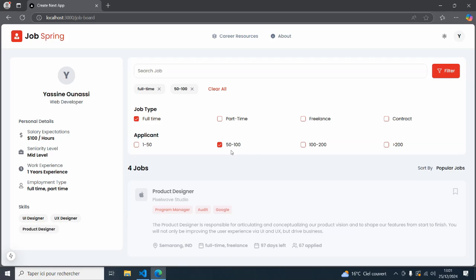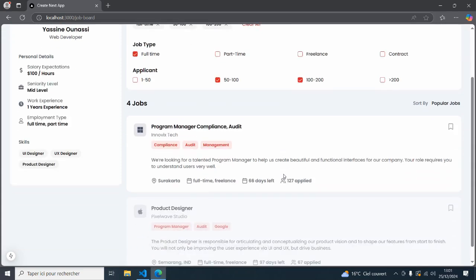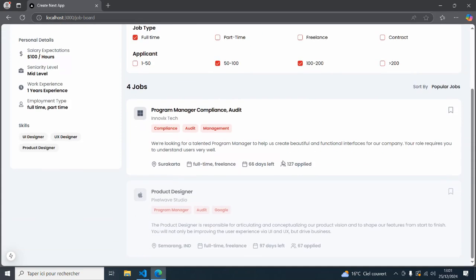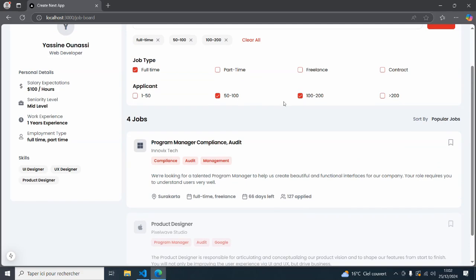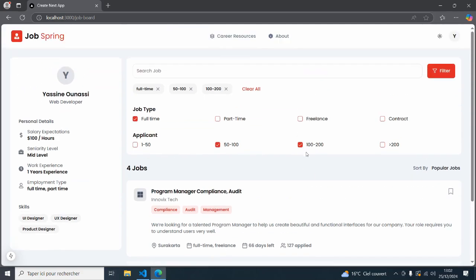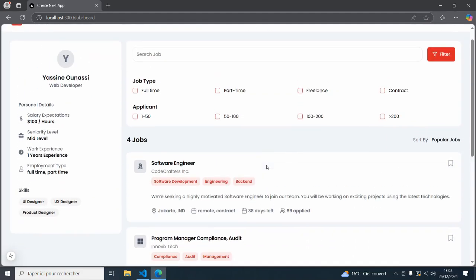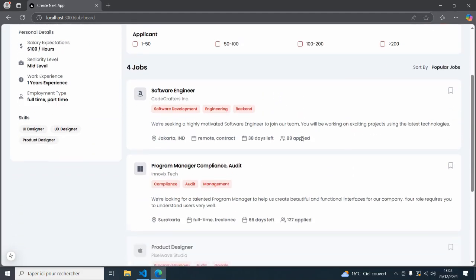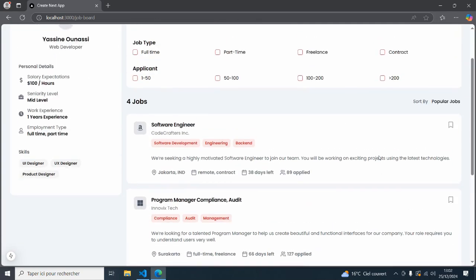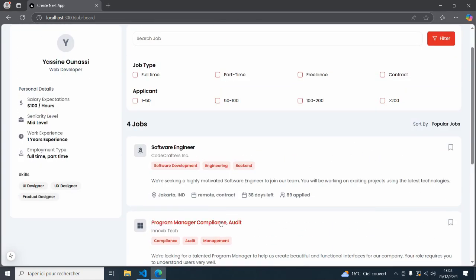And if I want it to be from 50 to 200, when I click on it, as you can see, I'm going to have different results, because for these jobs that we are having, we're having only the jobs that are between the 50 and the 200 range. And when I click on the clear all, as you can see, all the filters are gone. And so everything is working successfully.